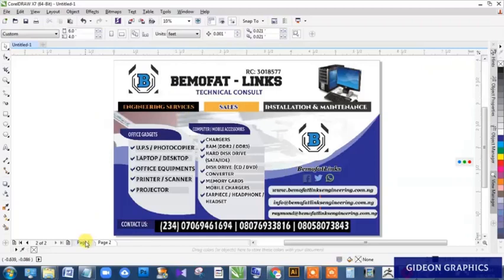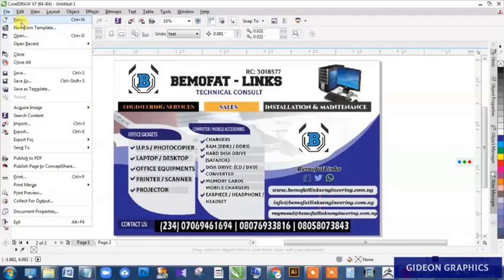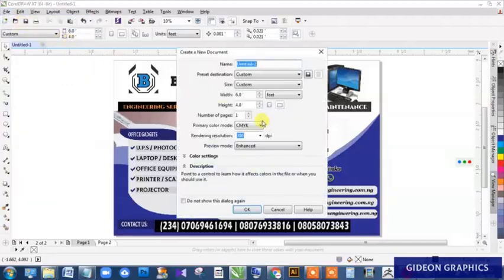The first thing we need to do is go to File under Corel and open a new document. The size of the banner we are going to be designing is 6 feet by 4 feet. You can give it whatever name you want to give it. Corel tutorial on banner, let's take for example.